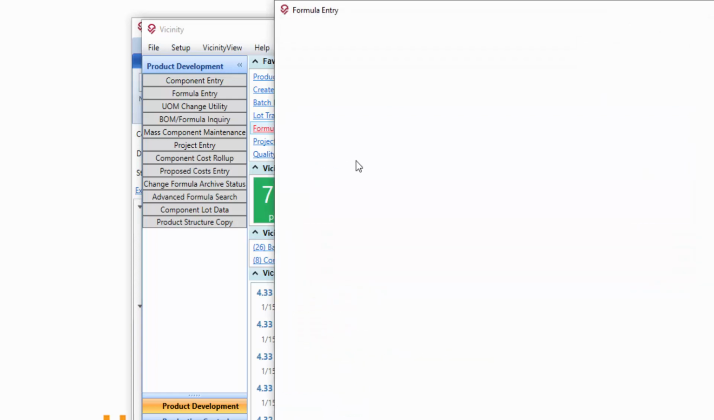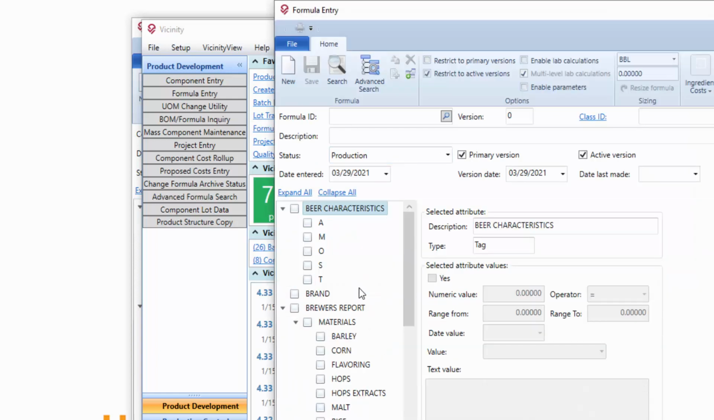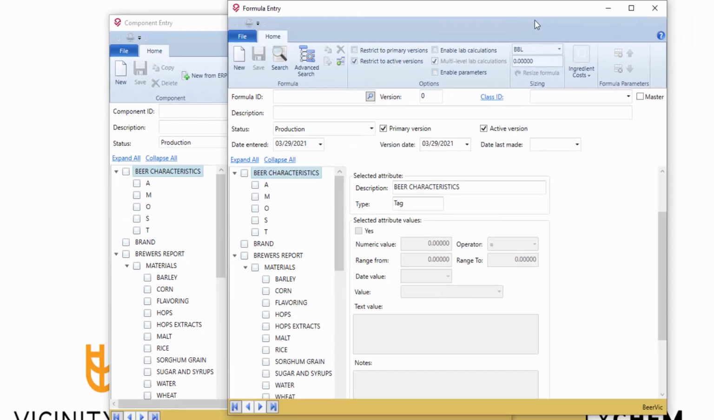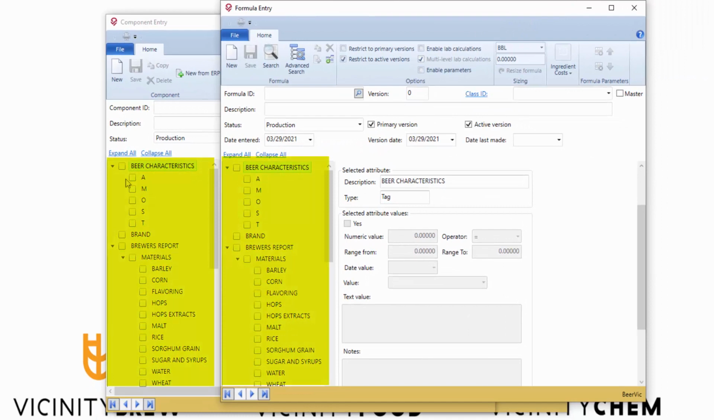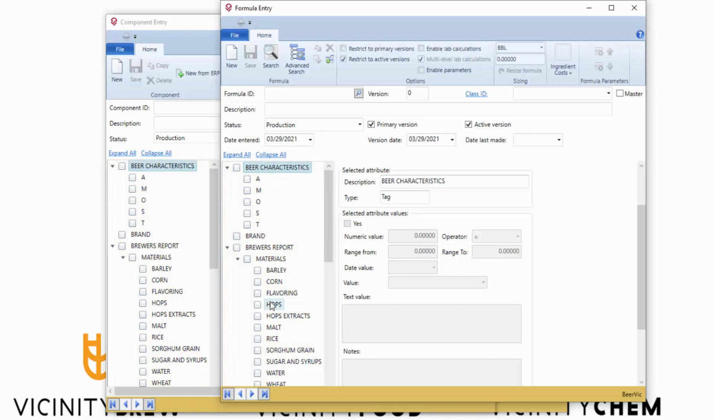Now, the key here is that whether you're talking about a formula or a component, up until now, they've all shared the exact same list of attributes. So an attribute, when you set it up, is shown at both the component level as well as the formula level. But some of them may not be relevant to a formula, but they are to a component, or vice versa.